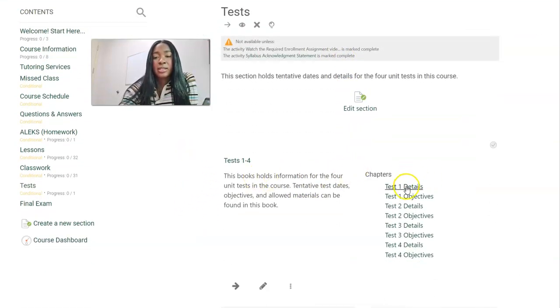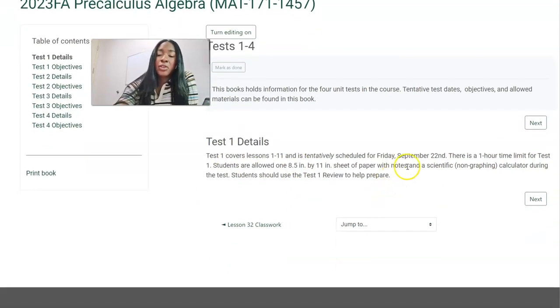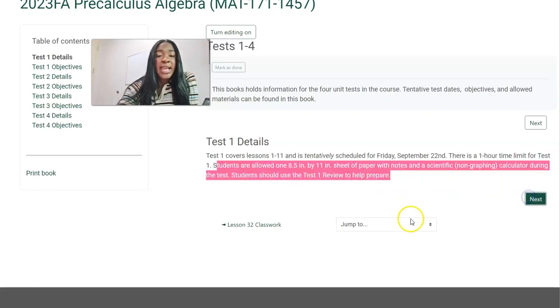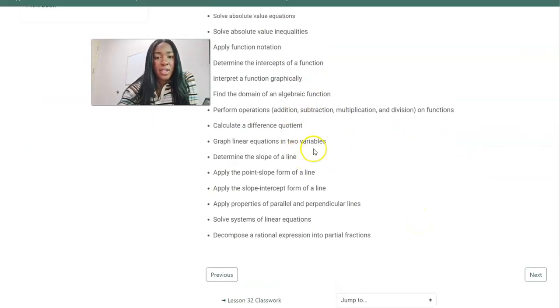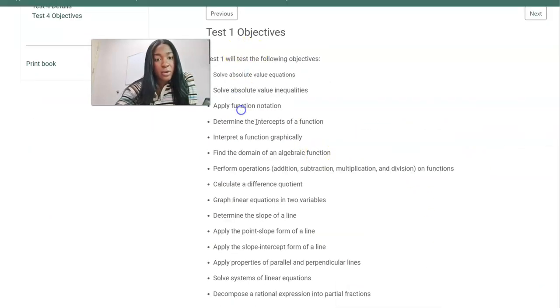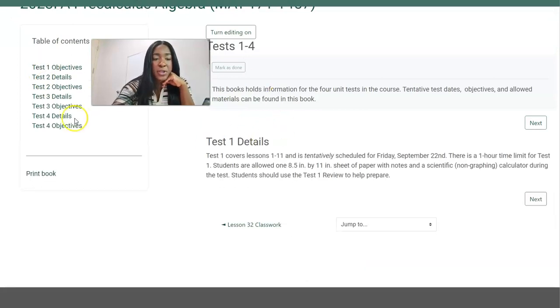There is a test section on Moodle. This test section holds details for each one of our tests and the objectives that will be tested for each test. So for instance, it'll tell you when the test is scheduled for, how much time you have on the test, what you are allowed to use on the test, and then the next section will tell you everything that will be tested. Now that doesn't mean that there's going to be that many questions on the test, but these are all of the possible objectives that I could test for on test 1. And of course, we will talk more about that in person.